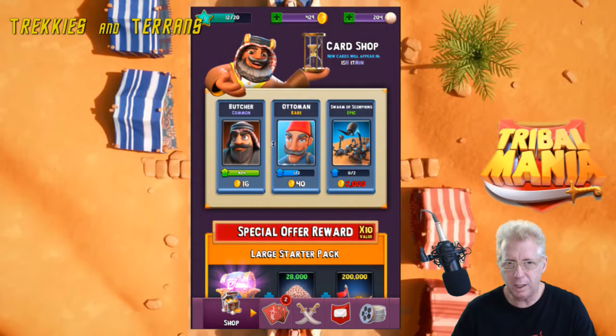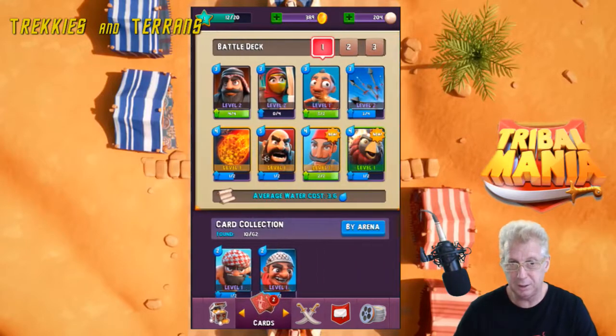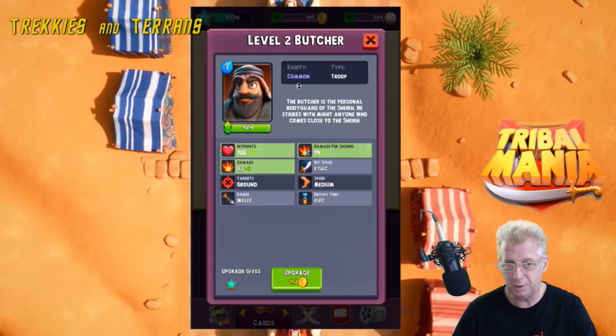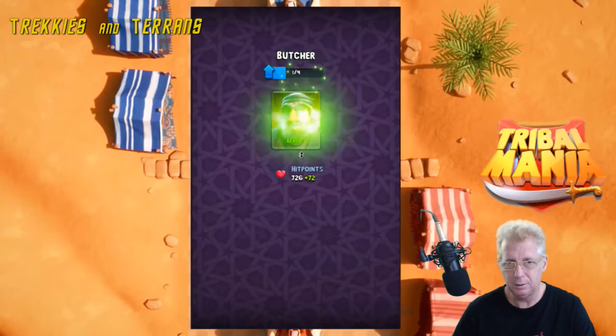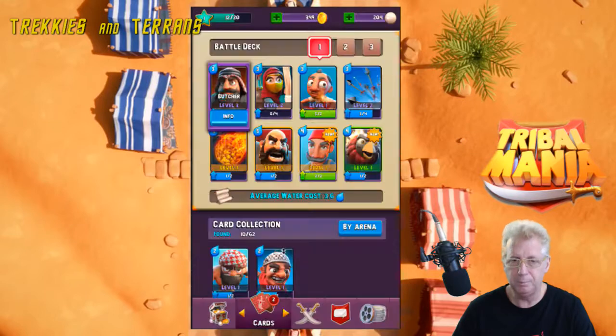And now we can actually upgrade this one, and we're going to upgrade the Ottoman as well. This one is a bit more expensive. Why? Because the Butcher is a common card, as you can see. We're going to upgrade it. So off you go, my friend. Oh, it's got a lot of life. The damage has gone up 10%, and the global damage as well.